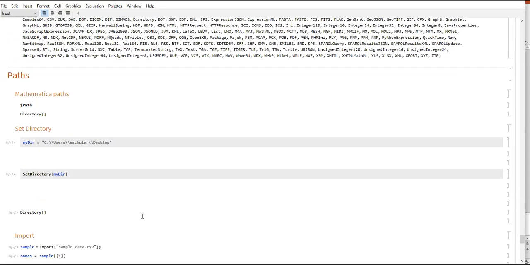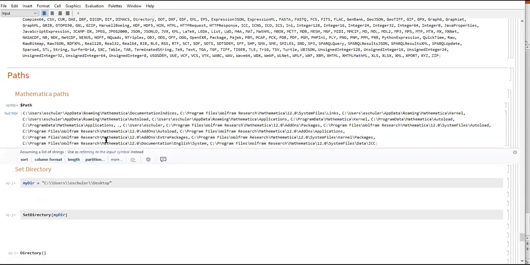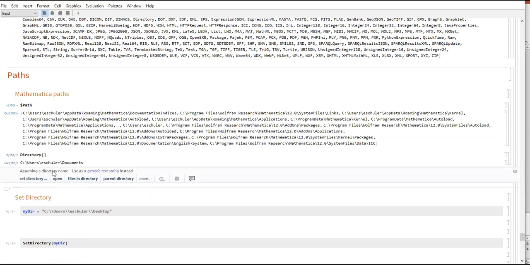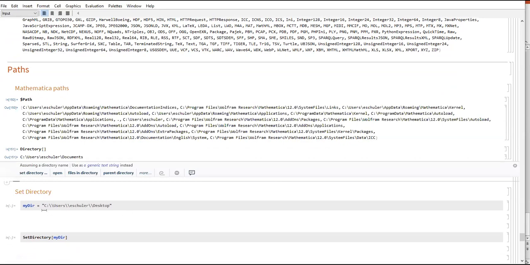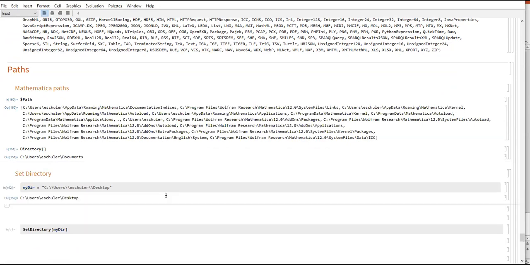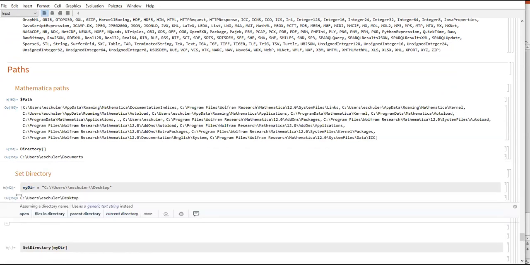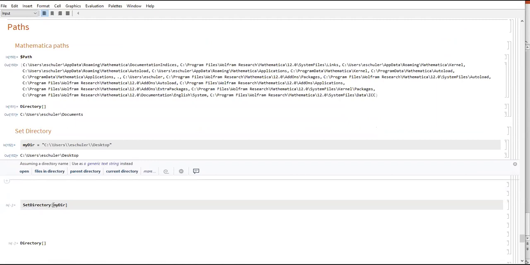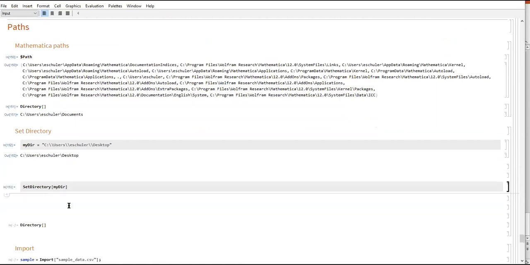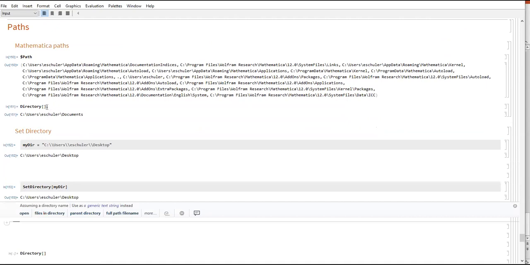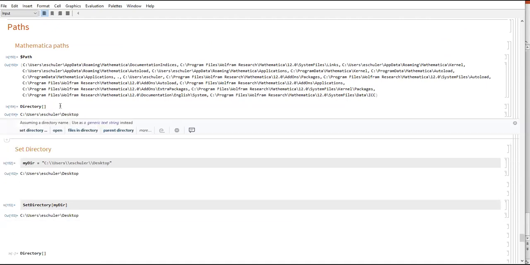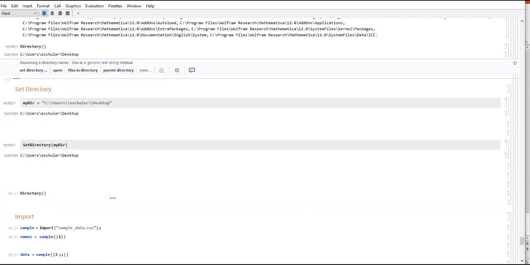What I do now is we're going to figure out what our current path is, what our directory is currently. So right now I'm in the documents. I'm going to go ahead and set the directory. So I'm going to set this as my desktop and call that my dir. I'm assigning that as an object, and I'm going to do the SetDirectory function on the object. That's going to set my directory. So when I do Directory square brackets, now we're back to desktop. Great.